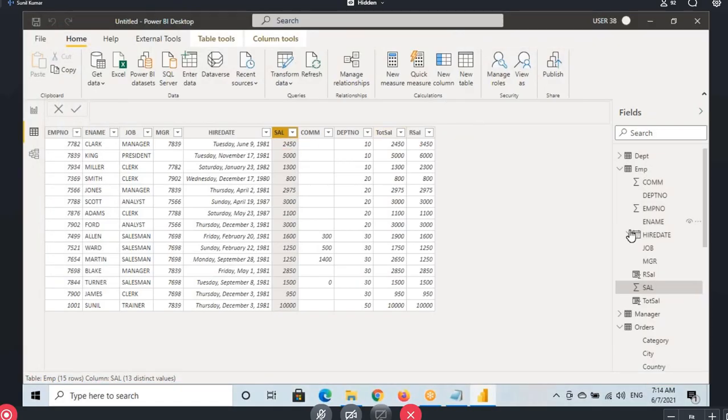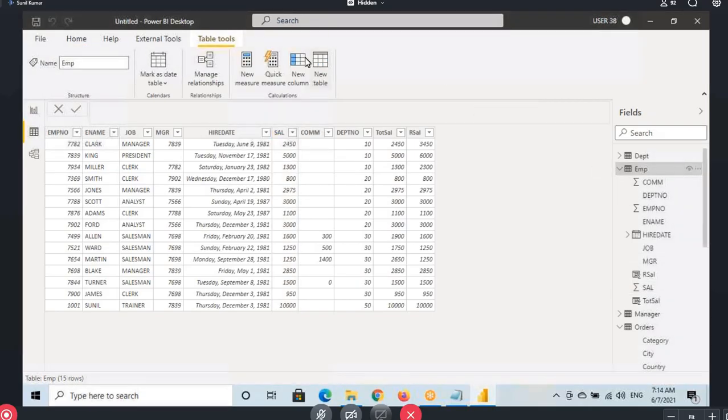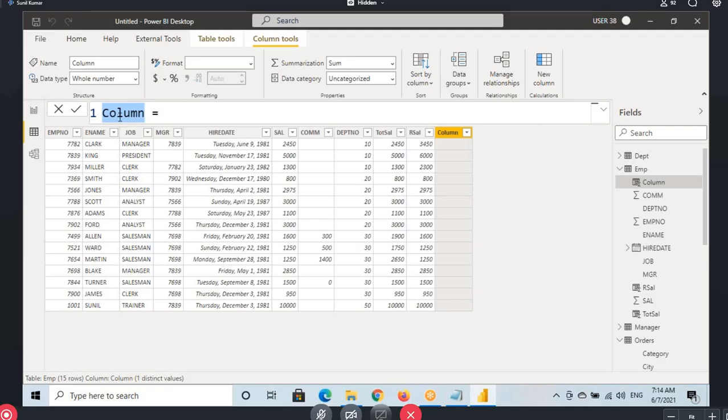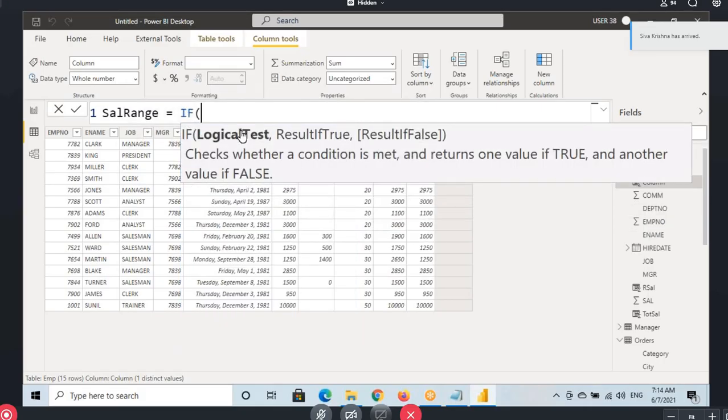For every row, when I need a value, select the table and click on new column, guys. The column I need to derive is salary range. I can go and write the formula: if. When you want to test some conditions, you need to go with the if function, guys. I write the condition based on the salary column. If salary is less than 3,000, I want the result as low salary.